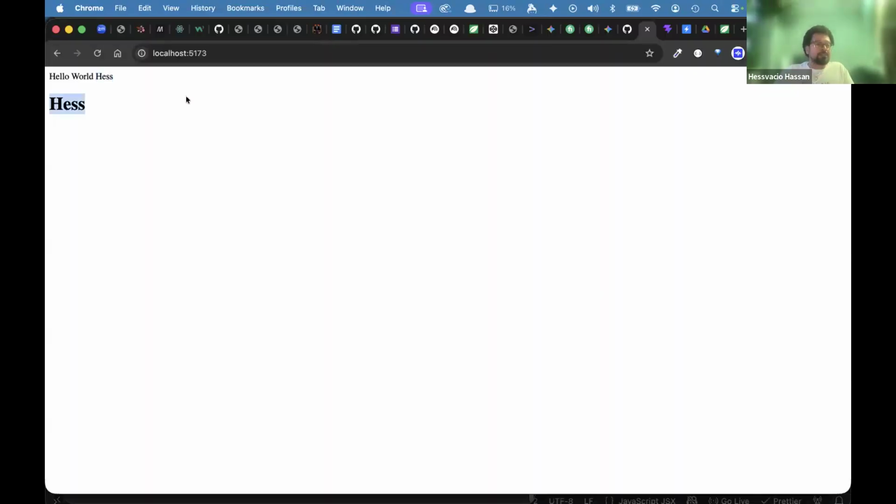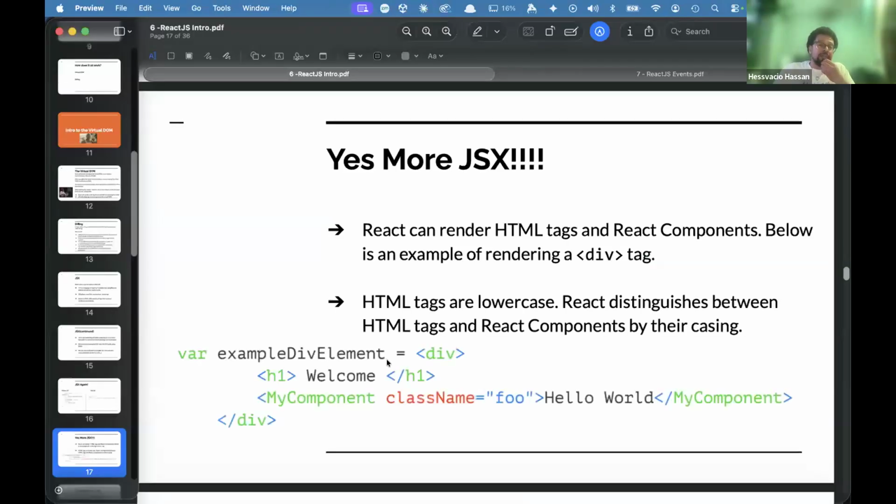Bam. And you see, where we have this H1 here, that is going to follow the same rules of using our HTML, which is all lowercase. H1 is lowercase, divs are lowercase, but our React components are capital case, like MyComponent, and we have our className of foo, which says hello world.